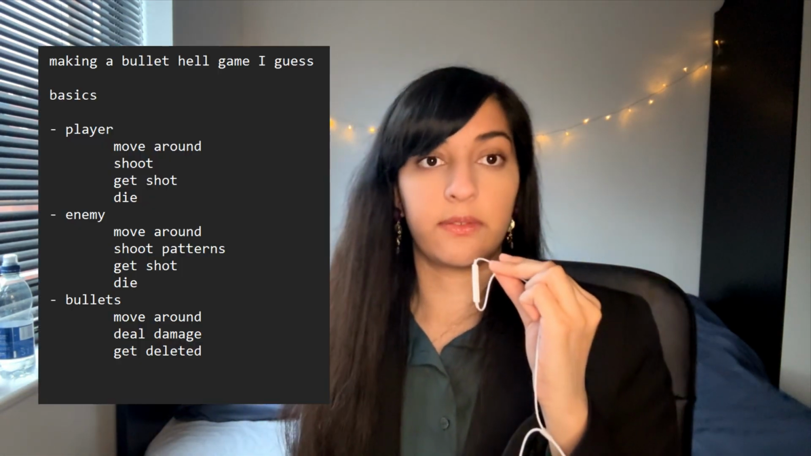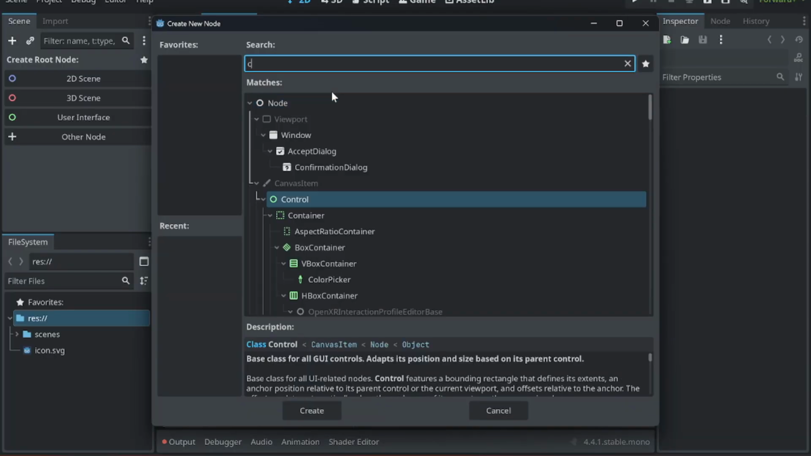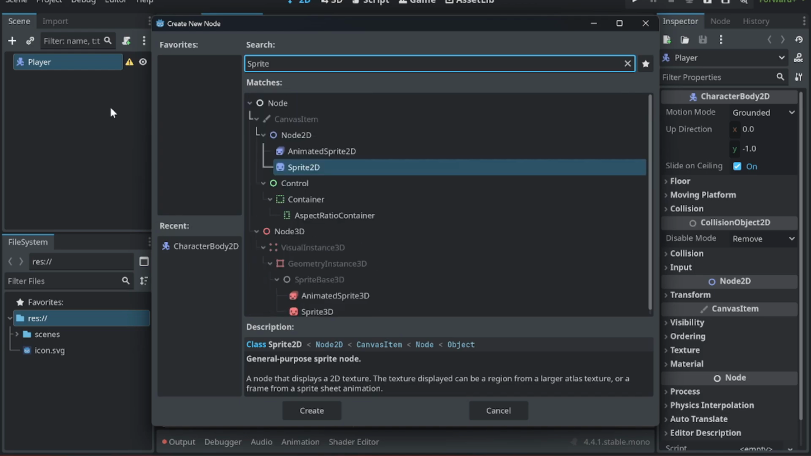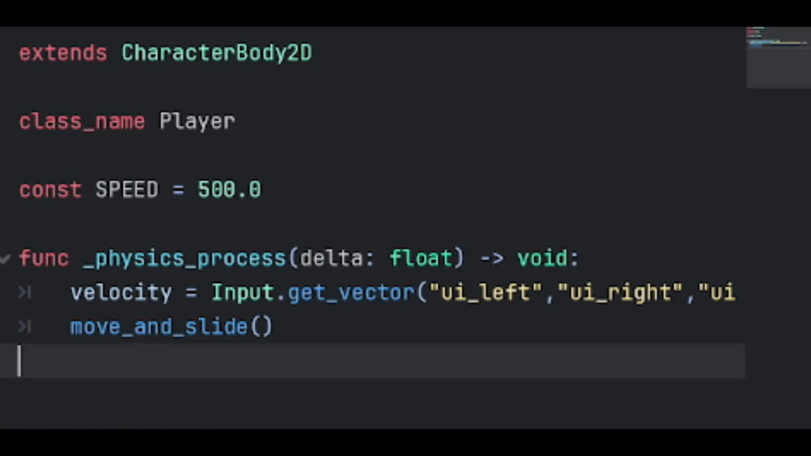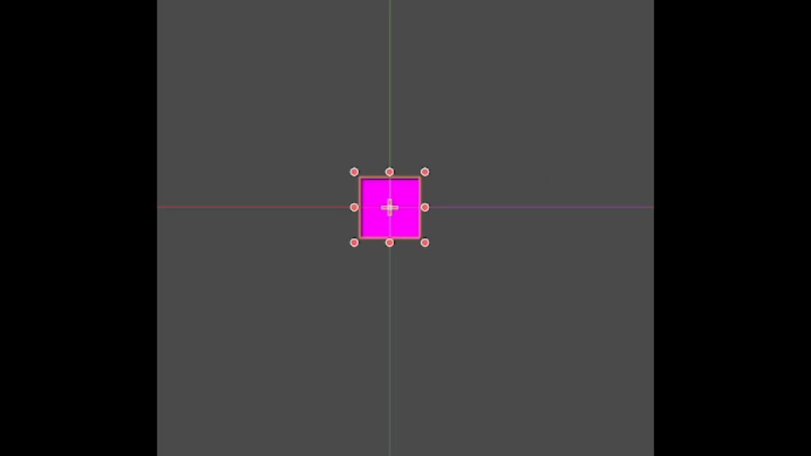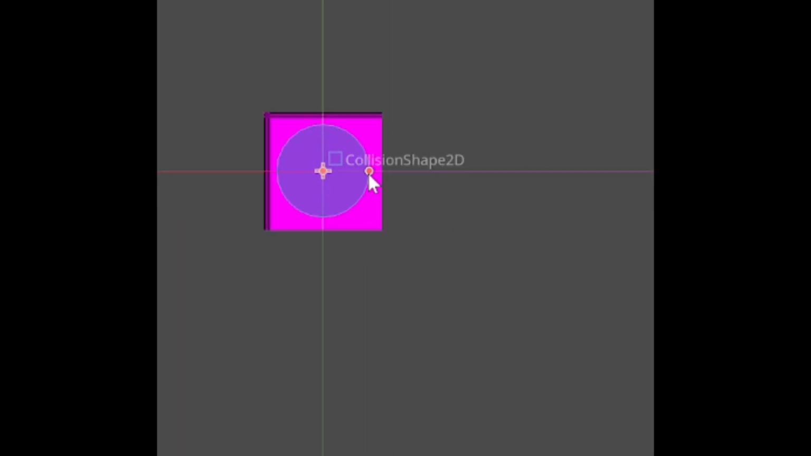So I started off by making a basic list of things to implement. The goal here is to basically build a framework for a bullet hell system that can then be reused into making a full game. The first thing I added was a player character. Very simple, character body 2D. It can move up, down, left, right with the arrow keys. I also added a placeholder sprite 2D and collision shape 2D for the hitbox. That's about it for now.